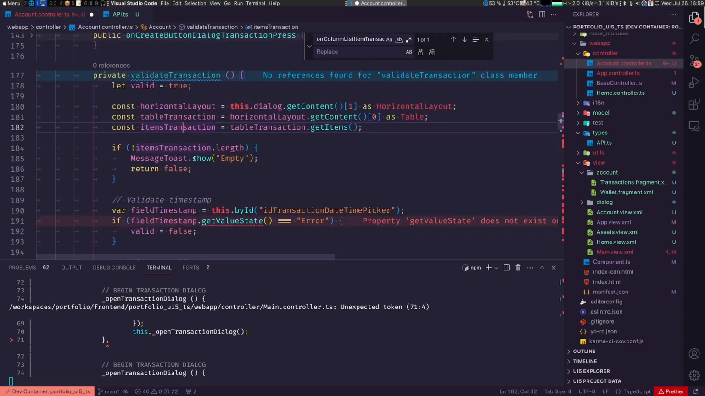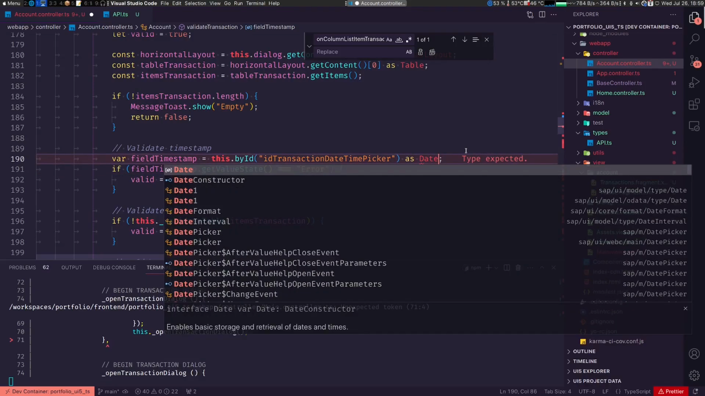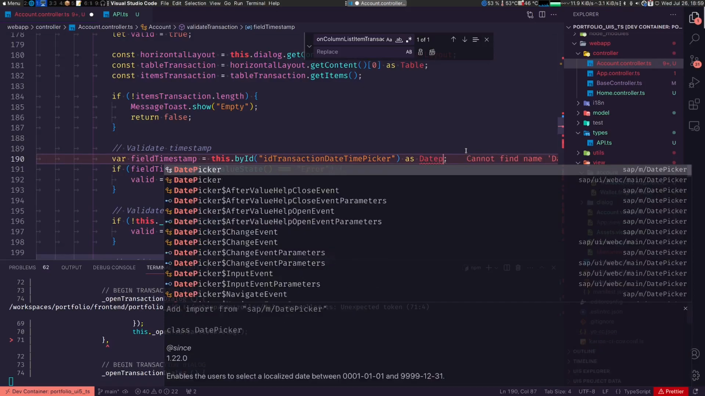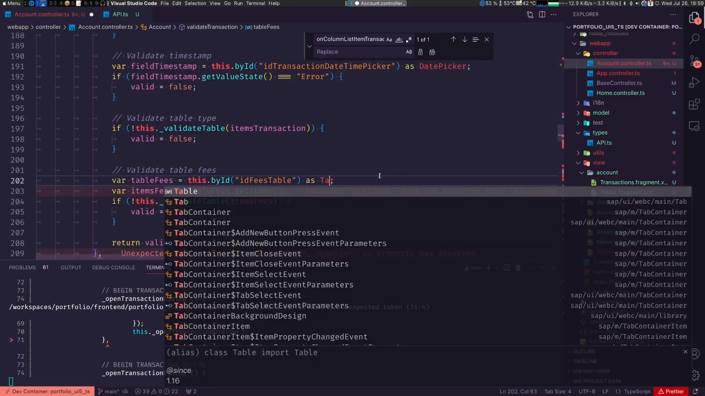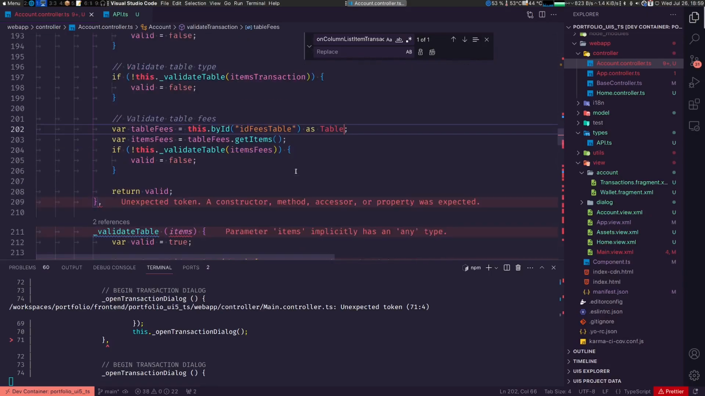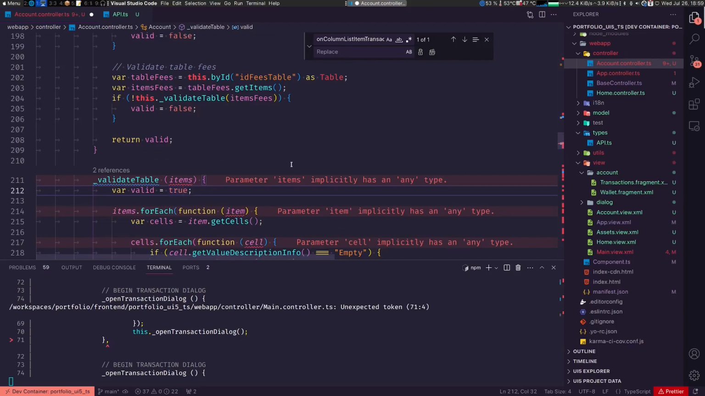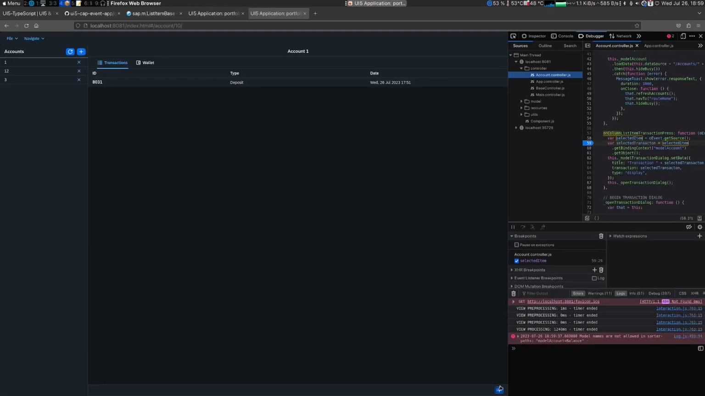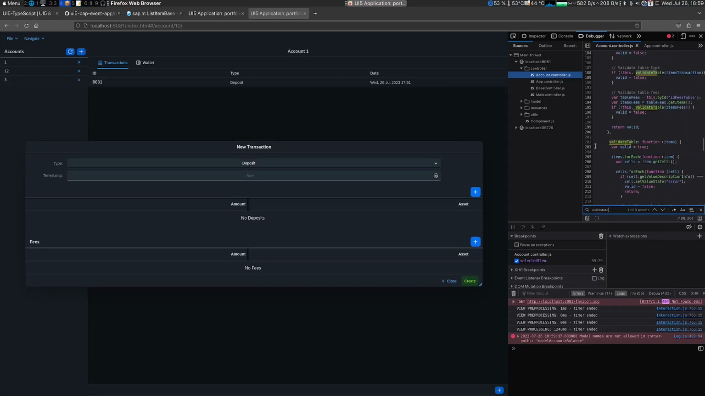List item base, I guess it can be. Here it's because it doesn't know, it is a date picker. As date picker, correct. And the table fees is as table. As table, perfect. Okay, the items here, it's when we are validating. And since I'm not sure, we can come here, validate table.